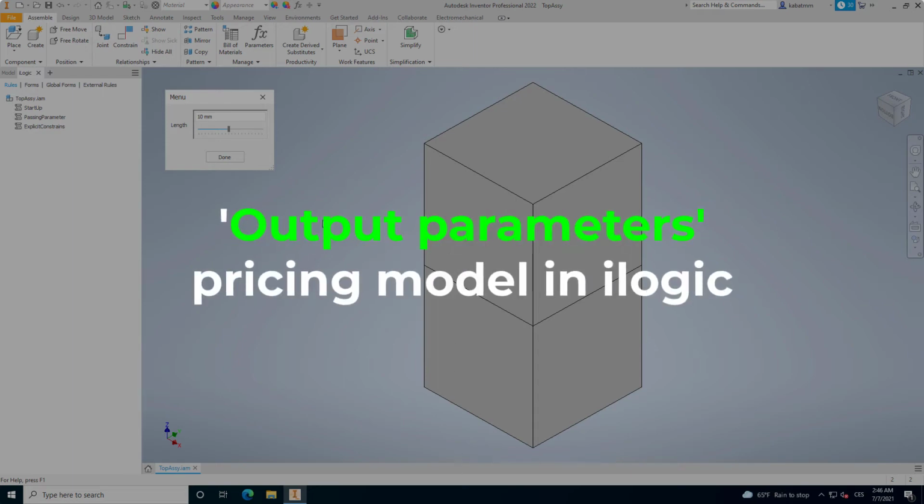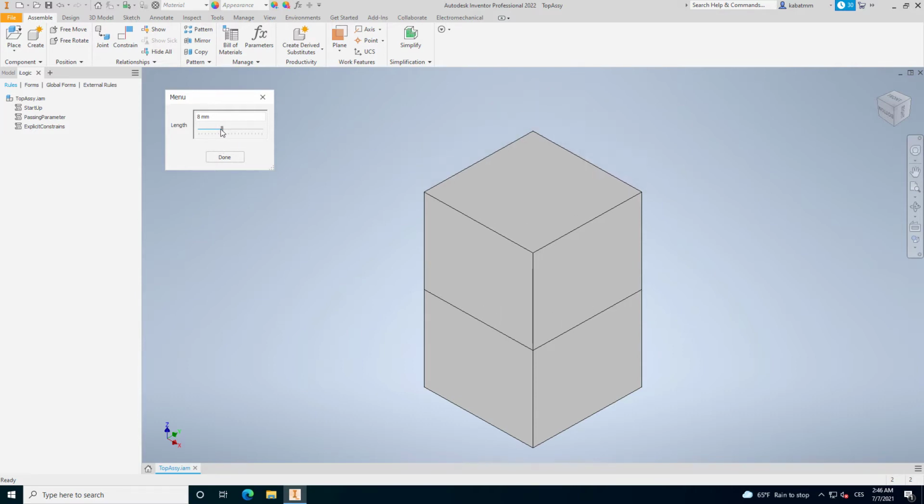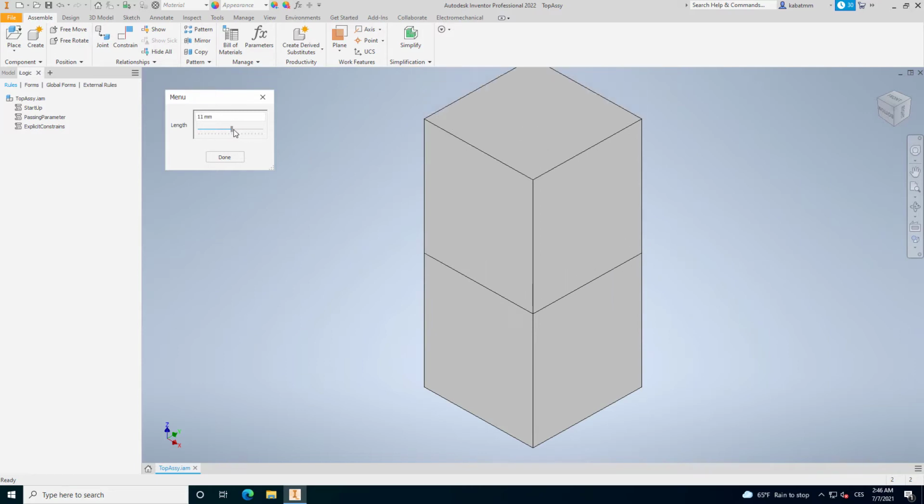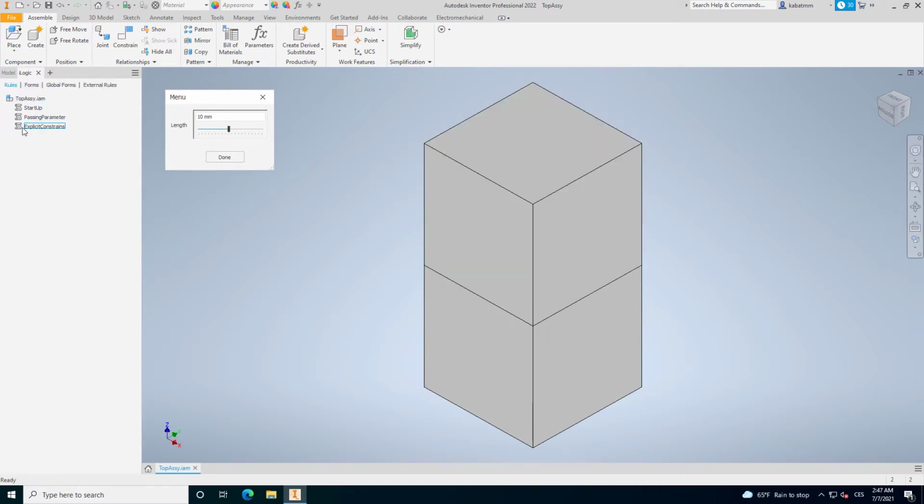Last time we made this assembly. It's an assembly with two parts and some iLogic rules and an iLogic form. It has only one parameter, that is the length, and we can simply input this value and our geometry is immediately changed because we are passing the parameter from the top level assembly to our parts, and also we have some explicit constraints between the base planes of the top level assembly and our model.